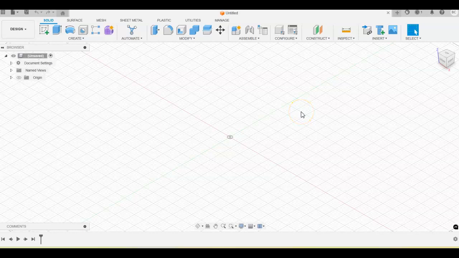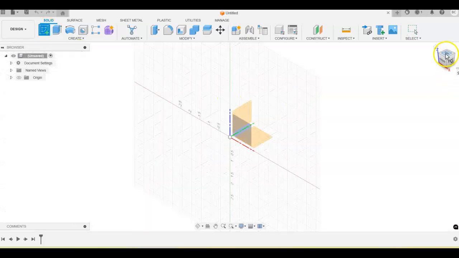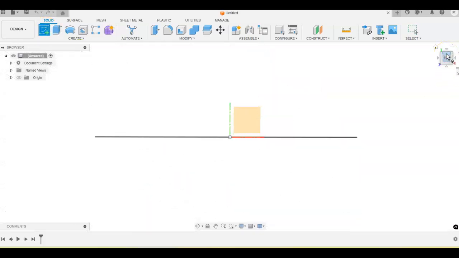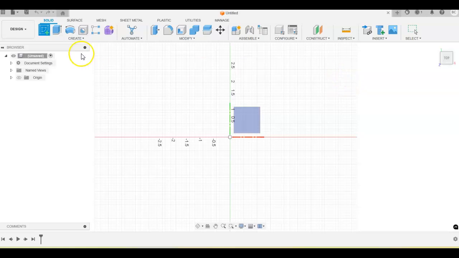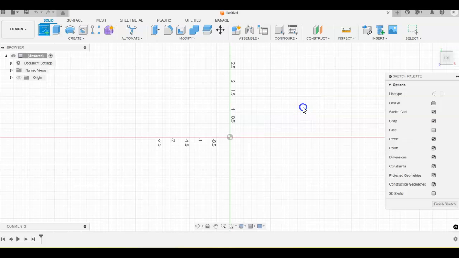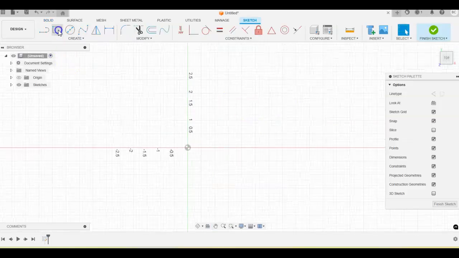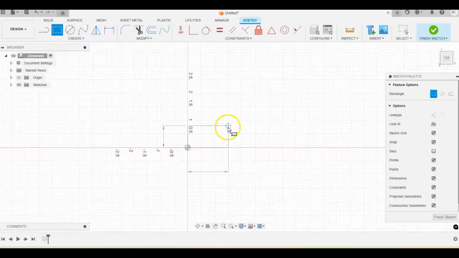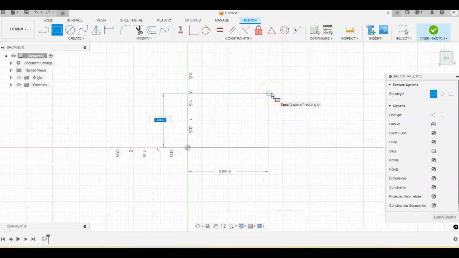Our next part that we're going to model for this week is the Automoblocks passenger base. So we're going to start by creating a sketch. In this case, I'm going to sketch this on the top view instead. So we're going to come in with the rectangle tool, and we'll go ahead and create the outside dimensions.